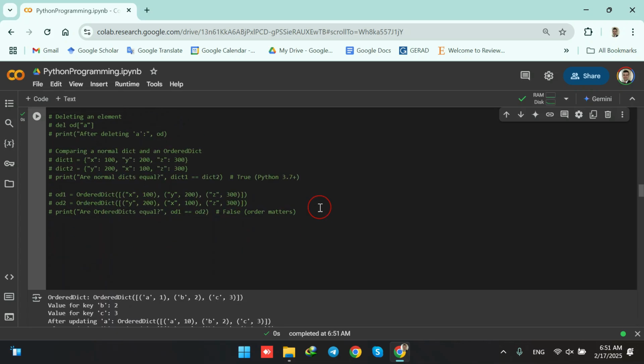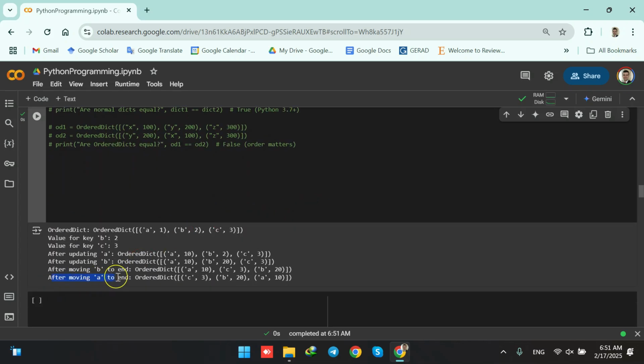When I run this code, we see that it says after moving A to the end. Previously it was A, C, and B. Now we sent A to the end. So A is at the end, B is in the middle, and we start with C here. Because A was the beginning and C was the second one. Now A is sent to the last position, and C, which was the middle one, is now the starting point of our ordered dictionary.